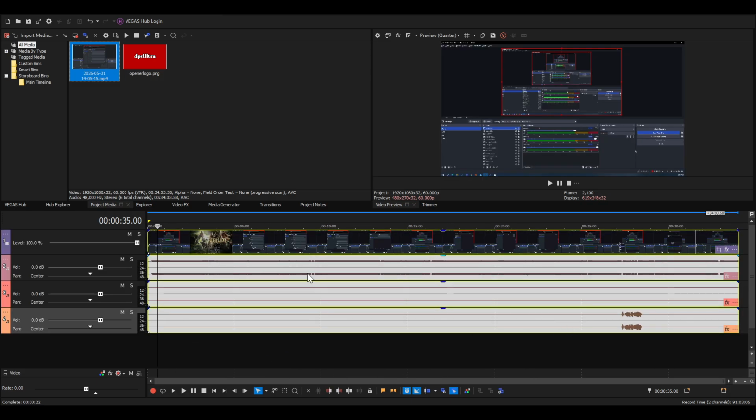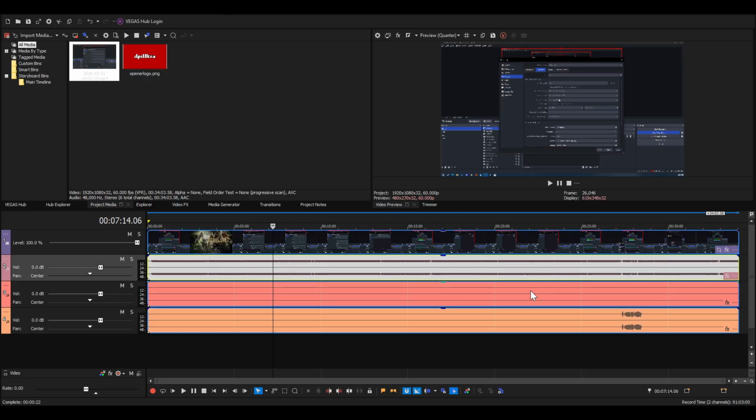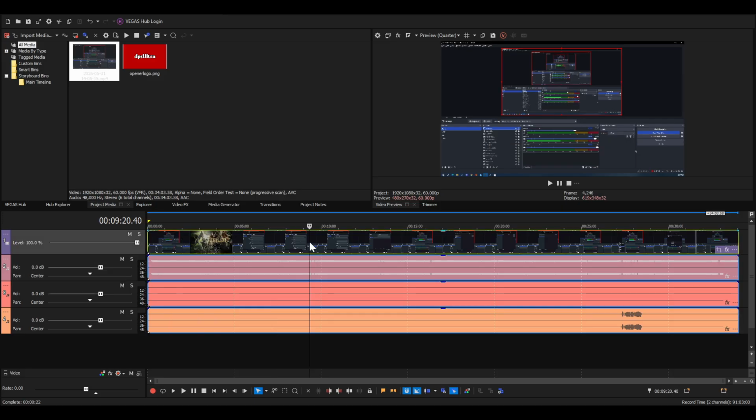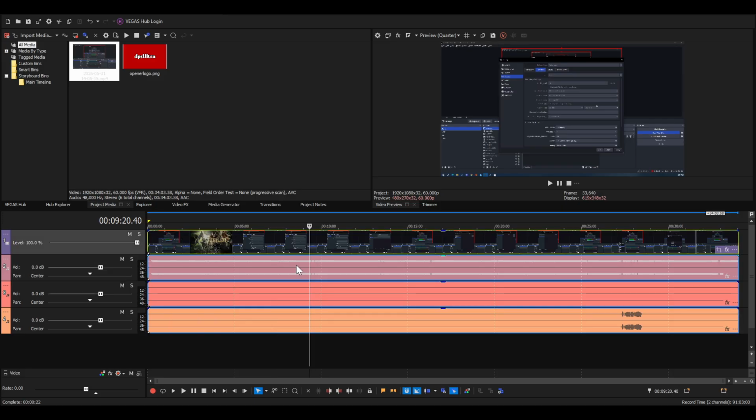Now, as you can see, everything is already sort of showing. When I import everything into Vegas, it'll preload everything. So by the time everything's done loading, I can just drag all the files into the timeline here. And then everything is usually good to go.